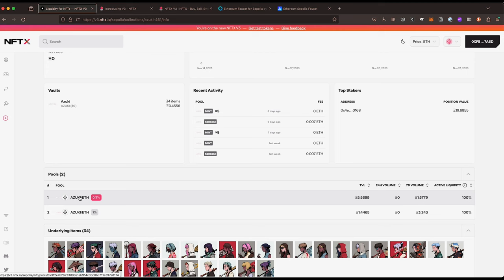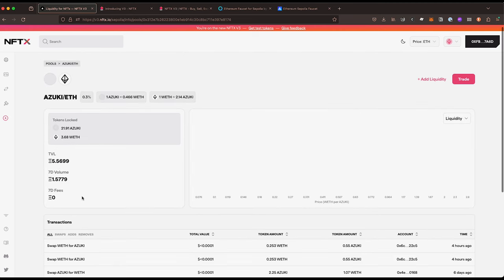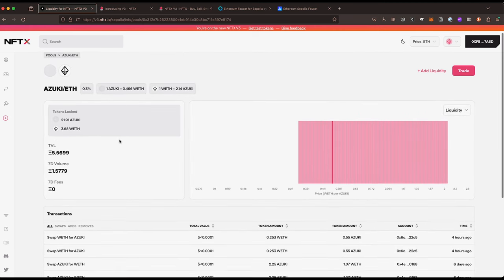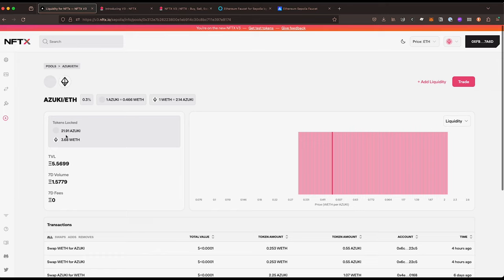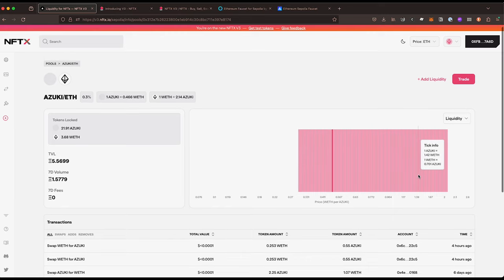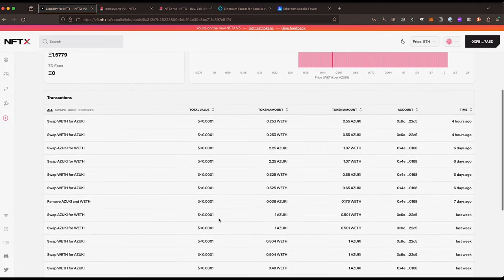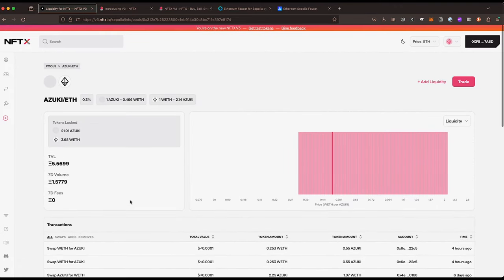We can click into the 0.3% pool as well, and we can get taken across to the pool section. We can see how many tokens are locked against how much worth. We can see the current pool, the current positions that are applied, and the ticks, or the lower and the upper ranges for the liquidity. And we can see some transactions that have occurred in the past as well.